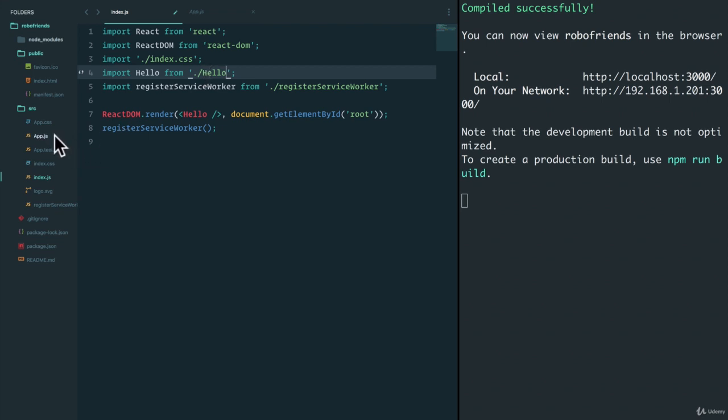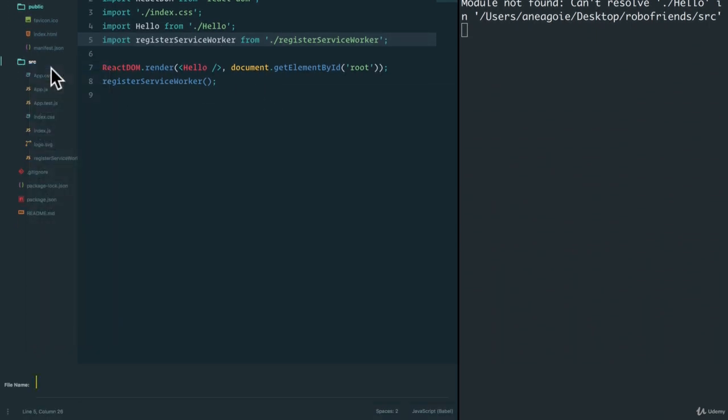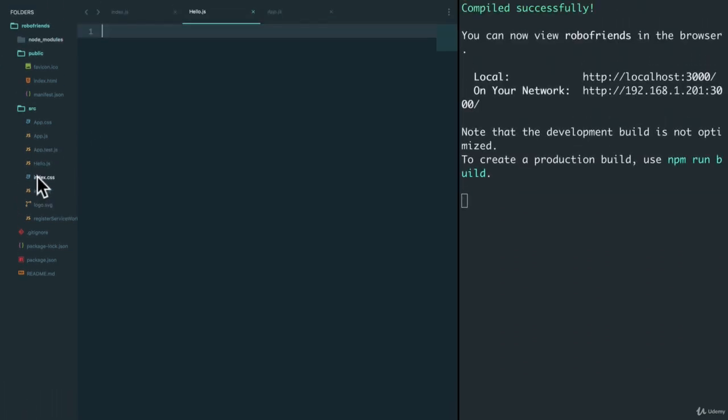Well, if you're building a component, the standard is that it's capitalized. So it'll be called hello.js. If we save this, we'll get an error. It says module not found, can't resolve hello, because the file doesn't exist. So let's create one. I'm going to say new file, hello.js. There you go. We have a new hello.js file, and it's compiled successfully.